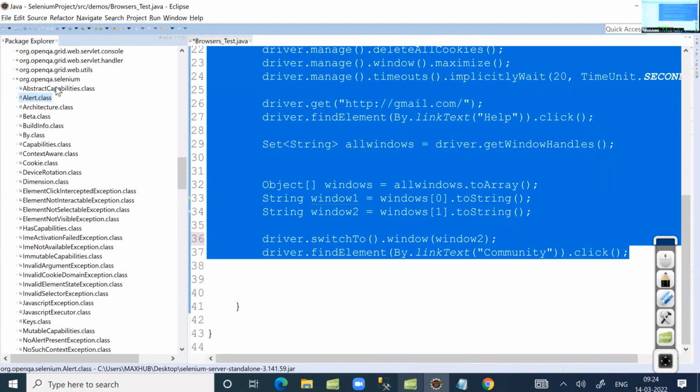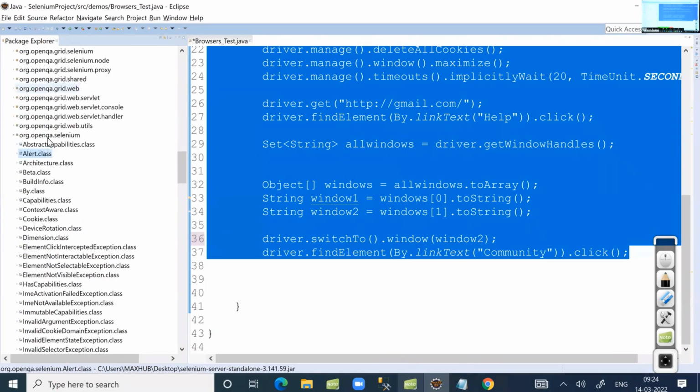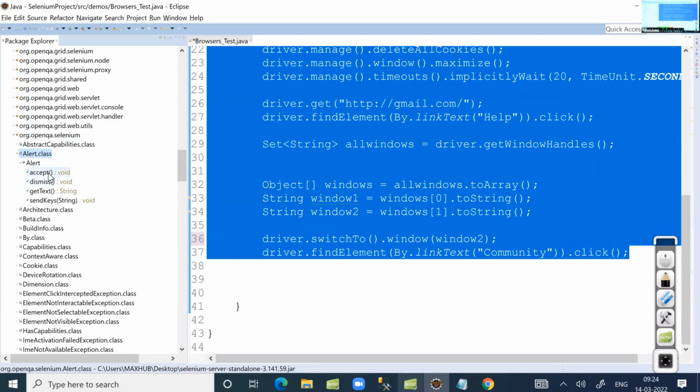Please observe here. In the org.openqa.selenium package, there is a class with the name Alert. All alert related methods are available inside this class. What are the methods available here? Accept the alert, click OK button. Dismiss the alert, click cancel button on the alert, nothing but escape or enter. Escape for dismiss, enter for accept. OK, cancel. Yes, no. Get text will read the text displayed on the alert and returns a string.